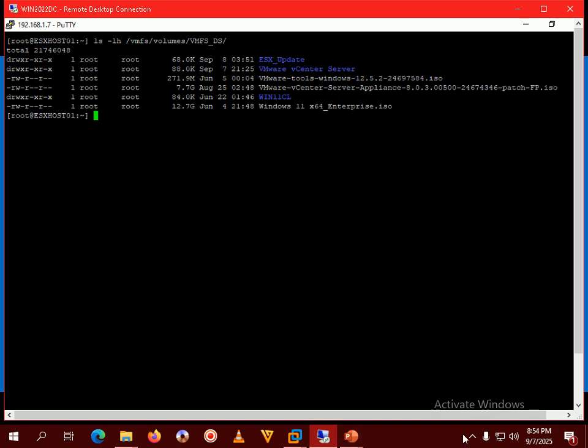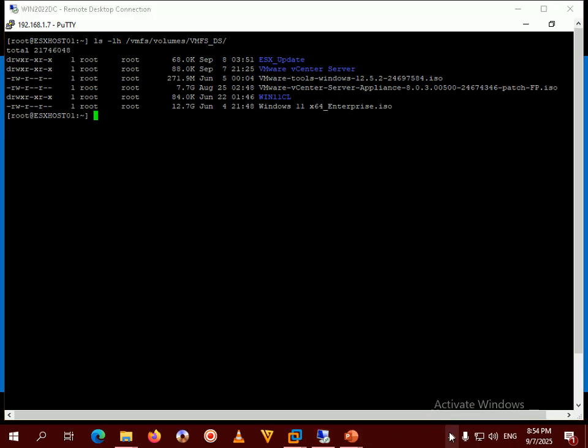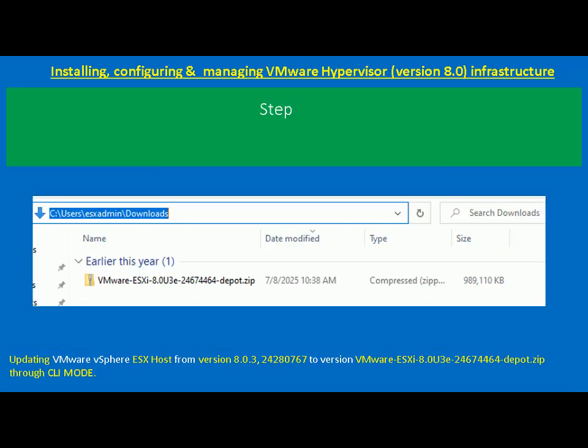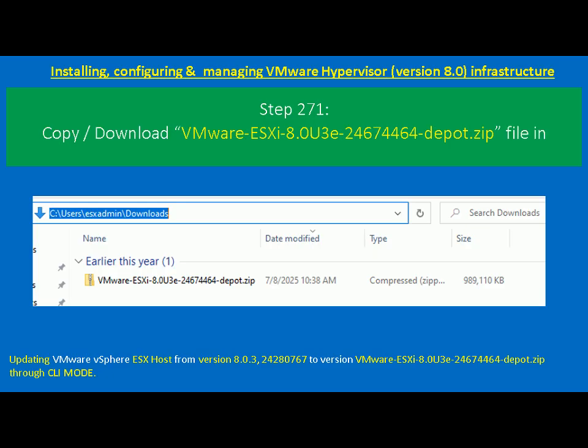Okay, now let's move on to the next step. Now we need to copy or download our VMware ESXi 8.0 update 3e, 24674464 file in our Windows 2022 DC system. So let me just copy that file in our Windows 2022 DC system.